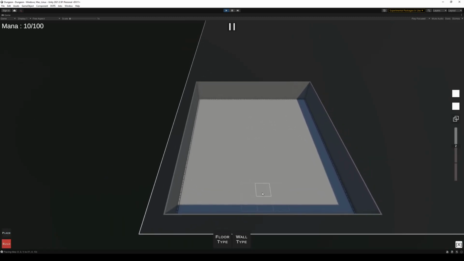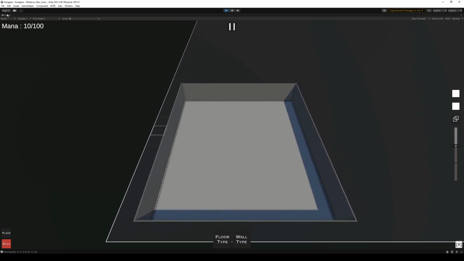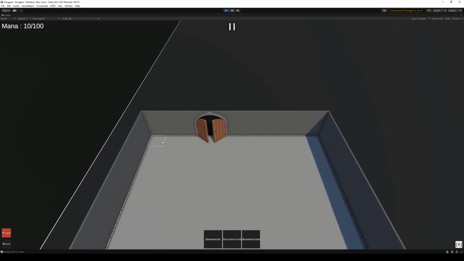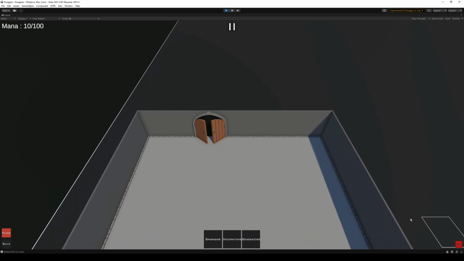Alright then, that's sorted. So I place down an entrance again here. So these two tiles, and then delete it.